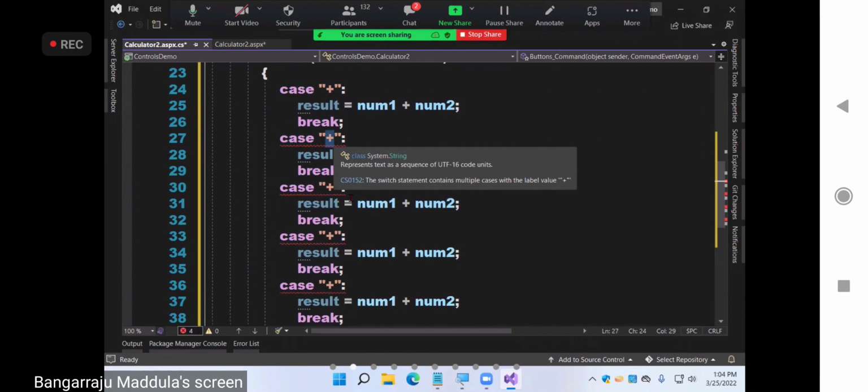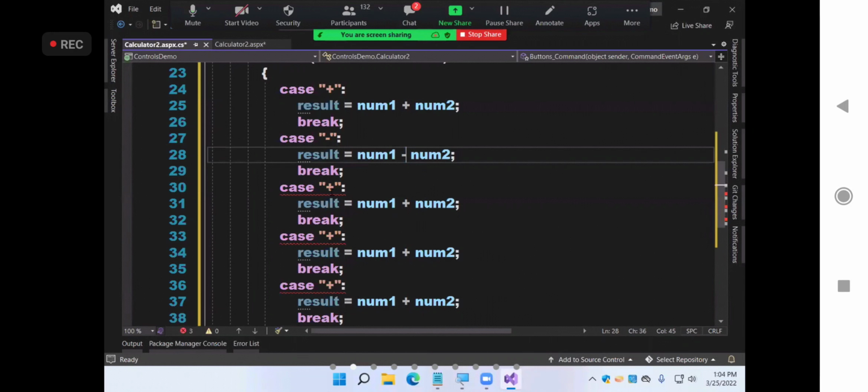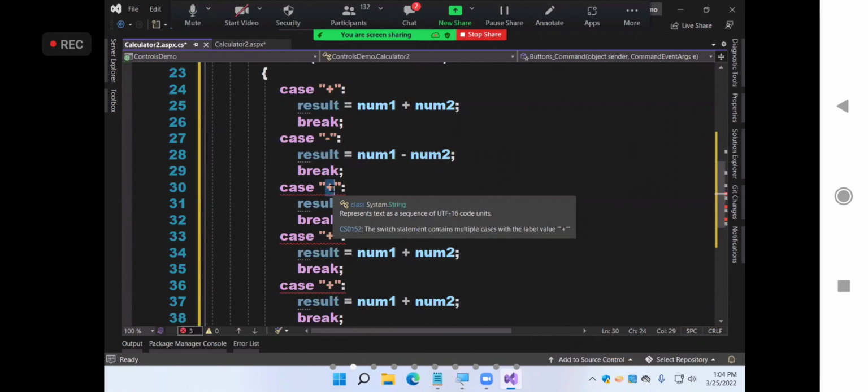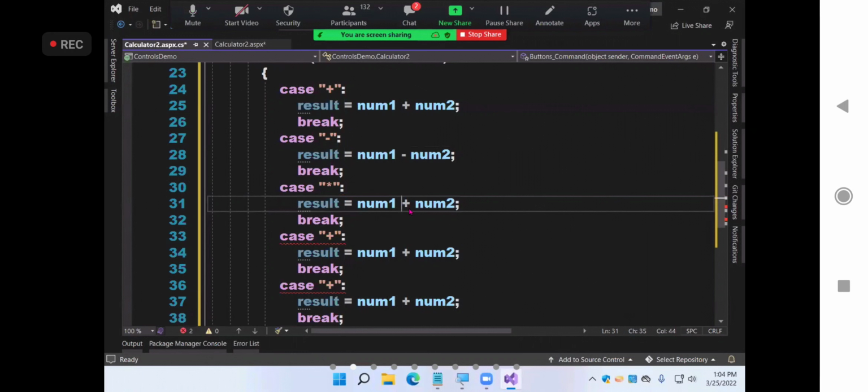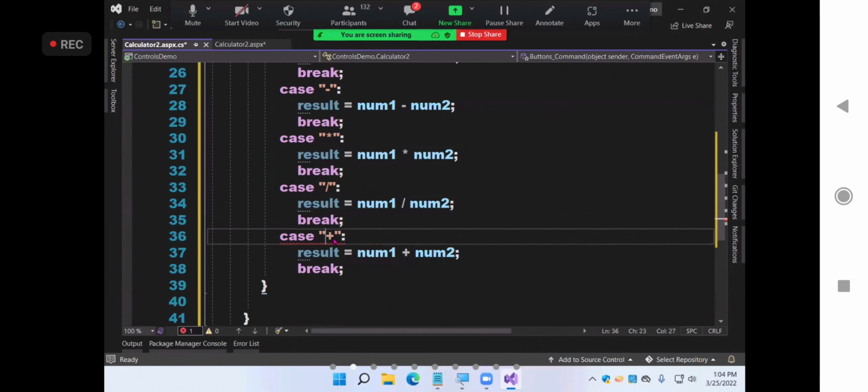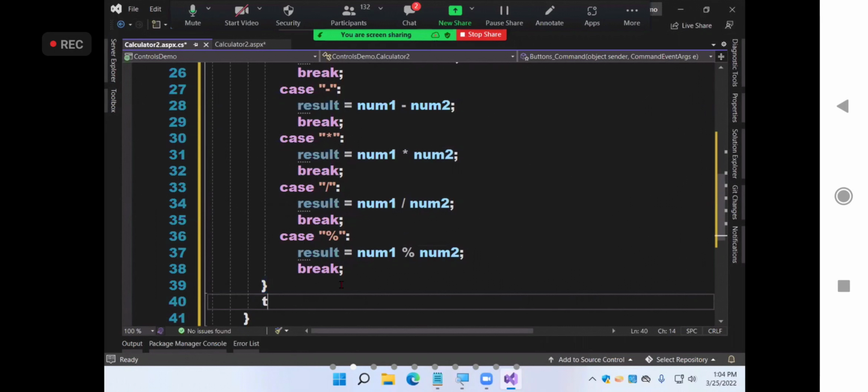Next one, case minus. Case multiply. Case divide. Case modulus. Done. Finally, come to the last.